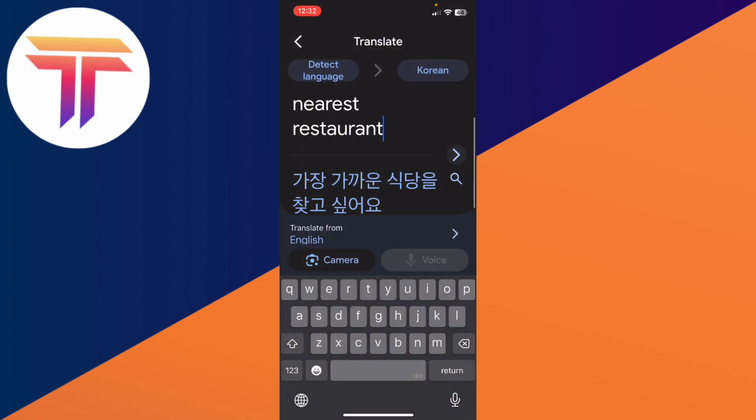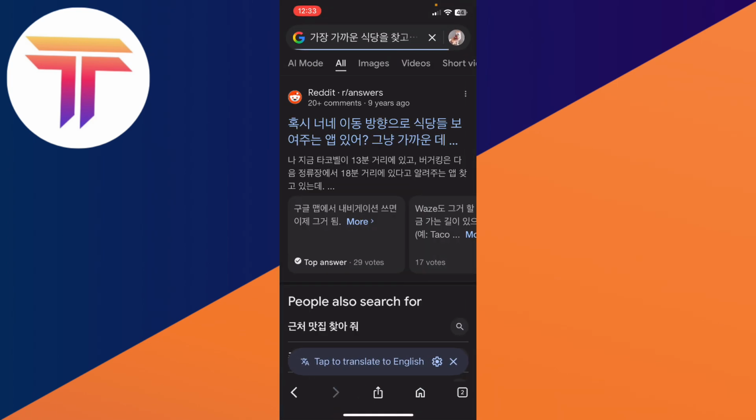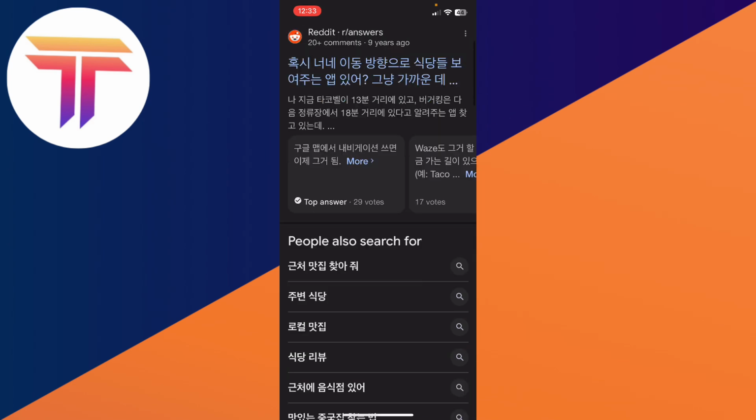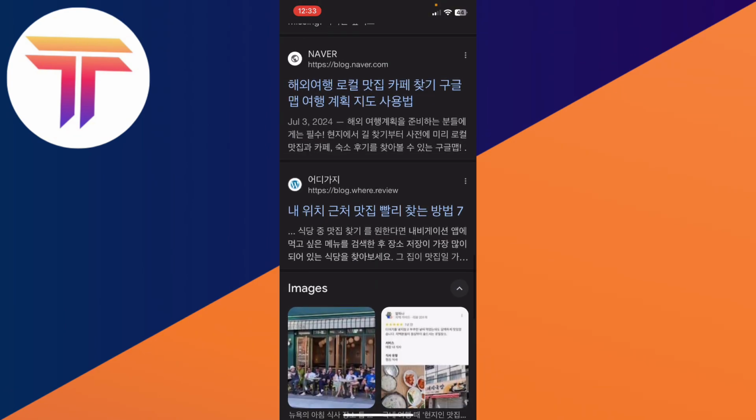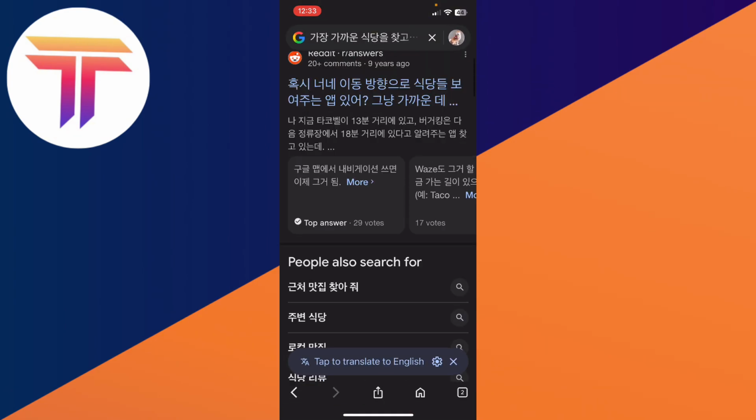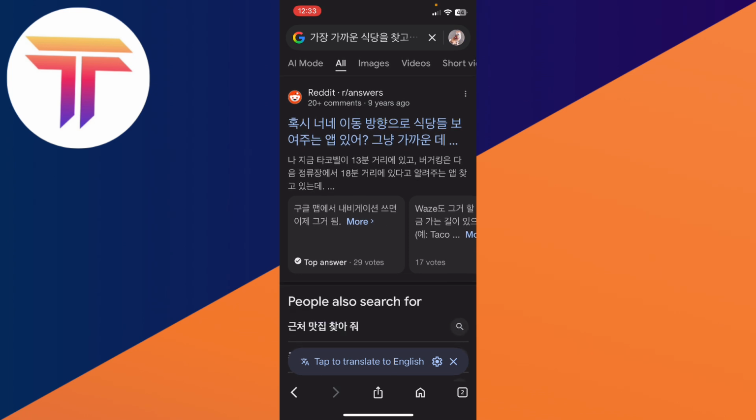Then when I click on search, it will show me the nearest place that you can eat in Korea. And that is how you will be able to Google search in a different language. And this is how you would be able to also do in multiple languages when you go to different countries.